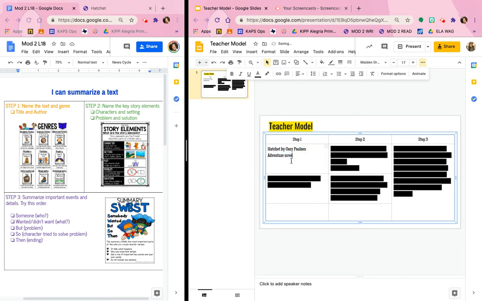So here's my information here, and I'm going to start off with a sentence frame. So I'm going to be writing my summary in steps. I'm going to start off with my sentence frame, and I'm going to gradually add things onto my summary. So to start off my summary, I'm going to say in chapter one of the adventure novel Hatchet by Gary Paulson.